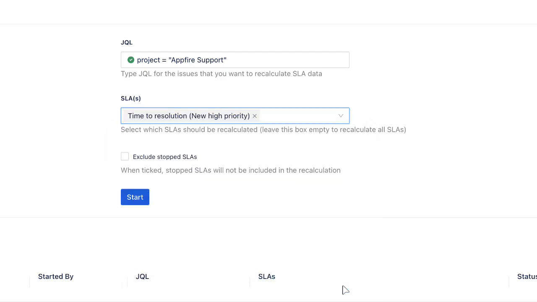You can tick the Exclude Stopped SLAs option if you want to leave out stopped SLAs. For example, imagine an SLA was completed in 5 hours. At the time, the target was 6 hours, so the SLA was met. Later, you change the target to 4 hours. If you recalculate that finished SLA, it may now appear as exceeded, even though it was considered met when it was completed. Excluding stopped SLAs helps prevent completed results from changing unintentionally.